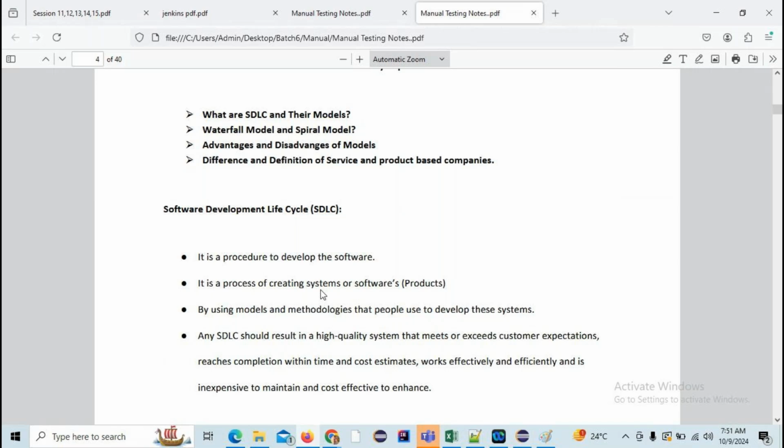SDLC means there are different phases used for developing and designing a particular software. There will be different phases in SDLC, like design, build, test, and deployment, like that.